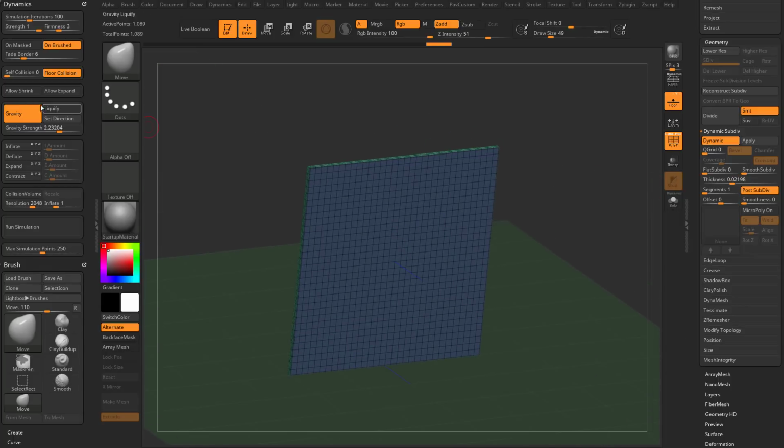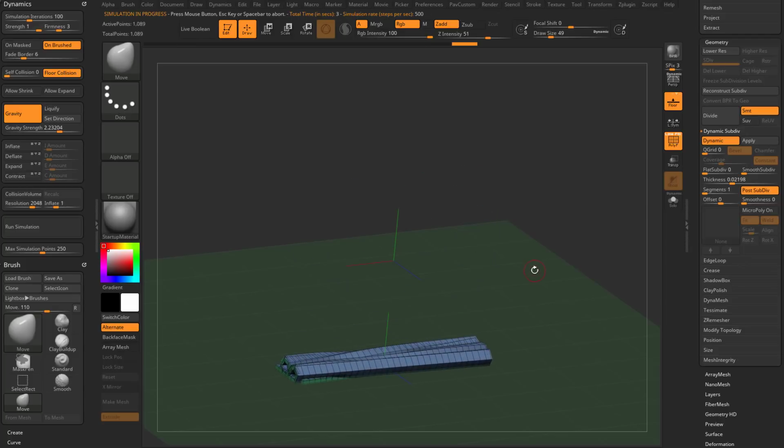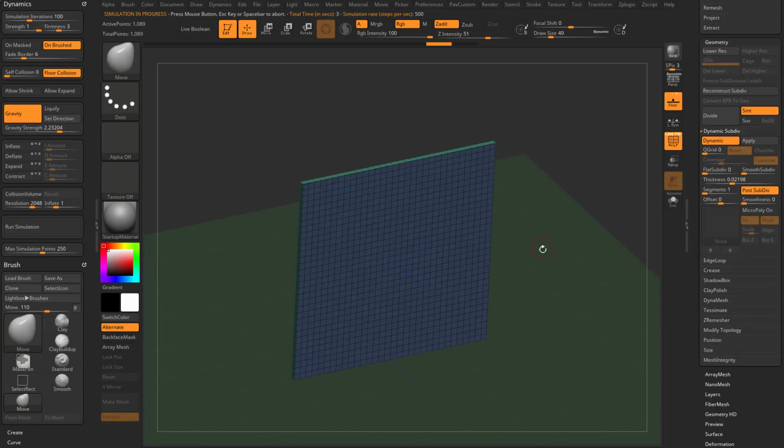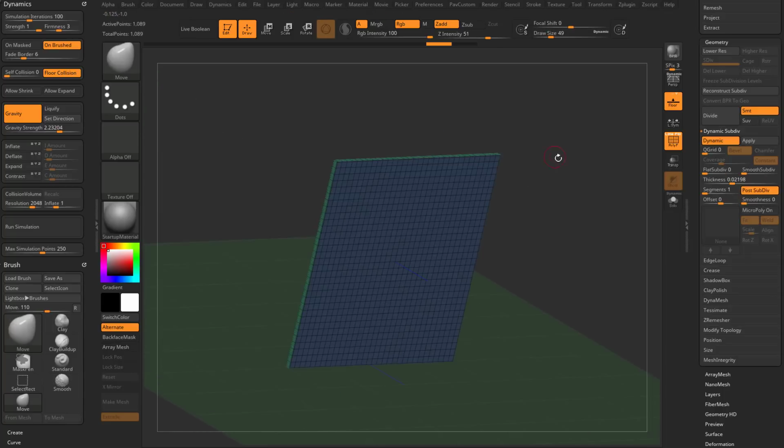So now when I rerun that simulation, you're going to see front and back, and you're going to see it a little bit better. Now if you want to make this real geometry, again, we'll get to this later, you can just hit apply and it'll give you actual geometry back here. Right now, it's just, again, a preview mesh.